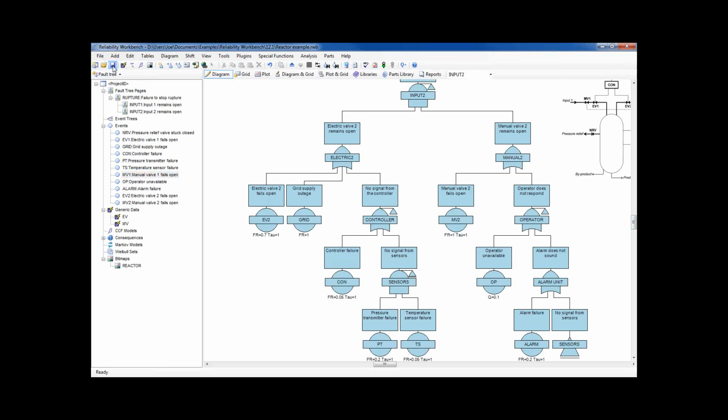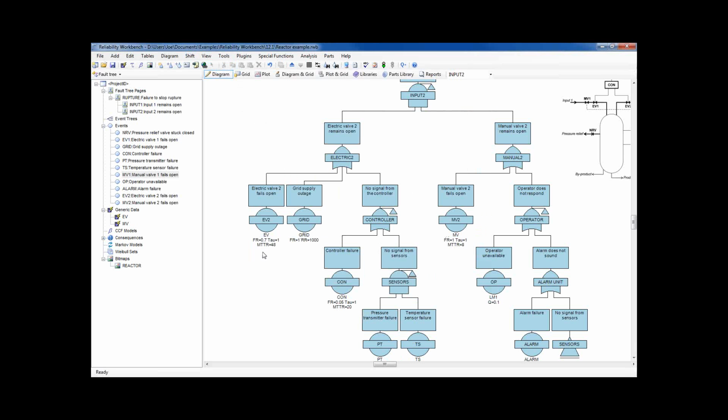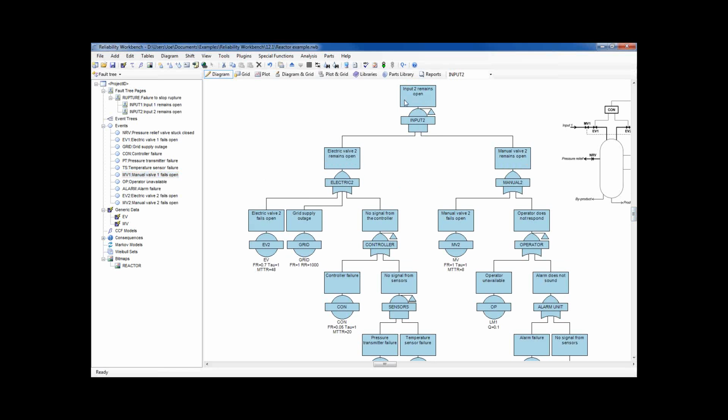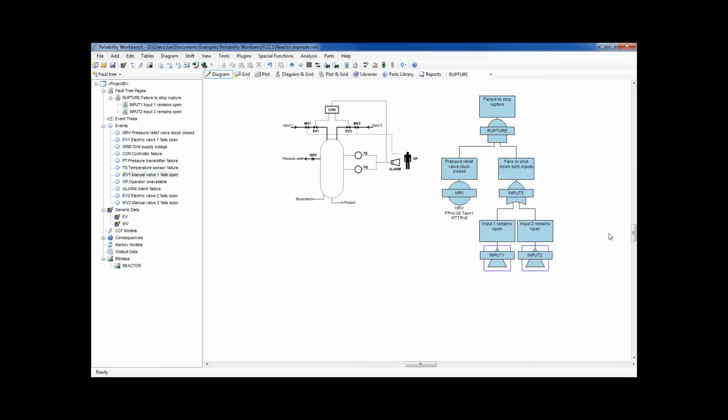Now, let me save it. Notice it's showing the failure parameters. If I want to see what failure models are attached, I can go to my view options. There's a couple of other options I might want to show: show failure repair and failure model IDs. And it shows a little bit more information underneath the basic events: the name of the failure model that's attached, so I can make sure it's the correct one. In case you're like me and you accidentally click and drag the wrong one, you can easily see which one's attached. And you also see your attached parameters. Okay. So there we go. That's all it takes to add failure information. So now we can run the analysis and get the results.